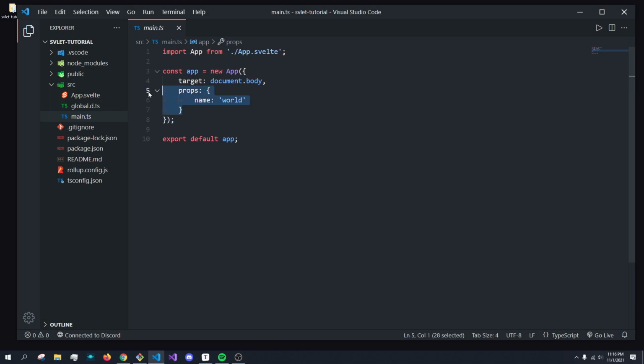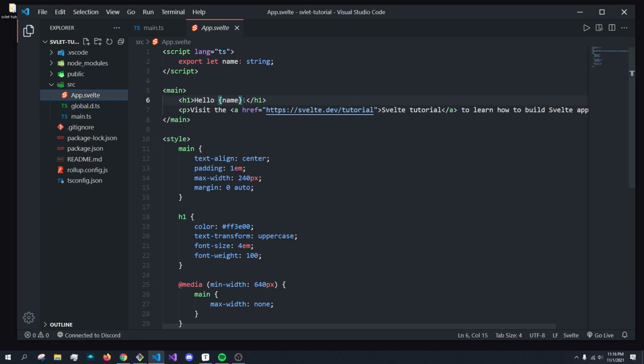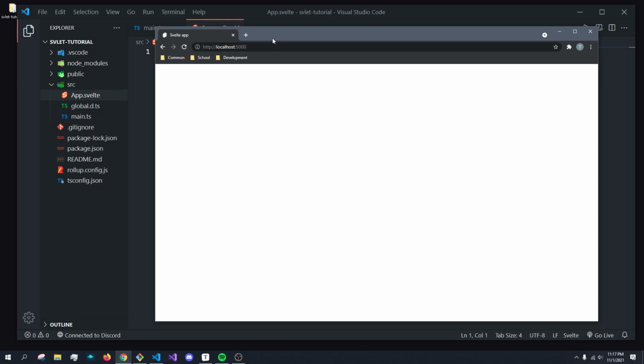So I'm going to just get rid of this, and what you'll see is when I delete that, we get hello undefined because our name is no longer getting passed in. So that is what I'm going to do. What I'm actually going to do is delete every single thing in this file and start from scratch, and what you'll see is it shows in the UI.